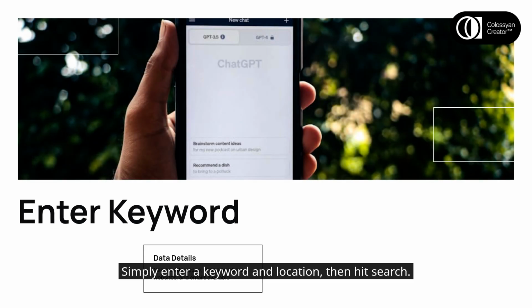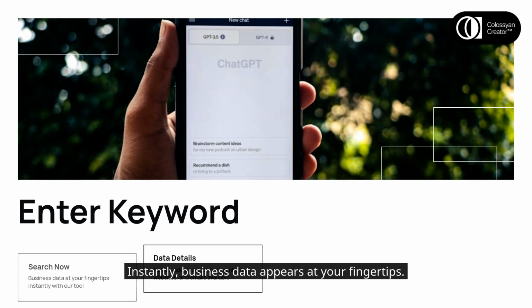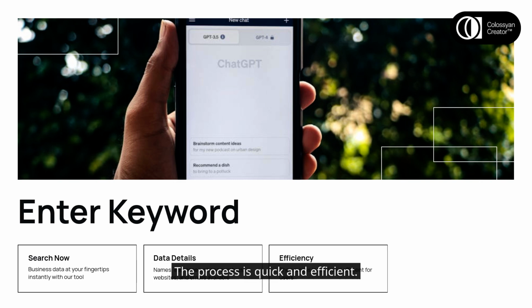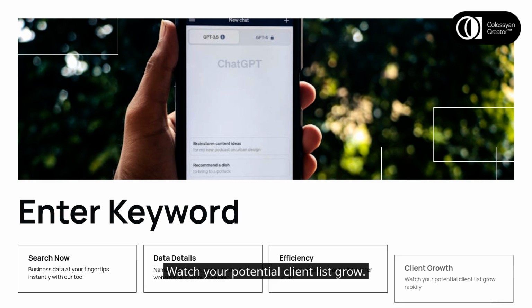Simply enter a keyword and location, then hit search. Instantly, business data appears at your fingertips. Names, addresses, phone numbers, websites, and emails are all available. The process is quick and efficient. Watch your potential client list grow.